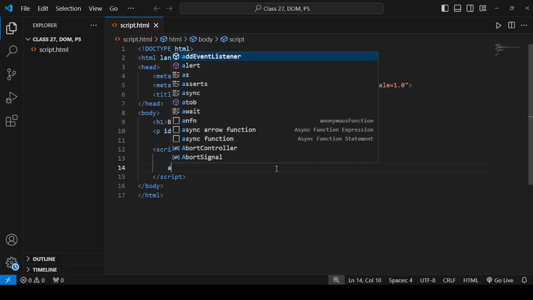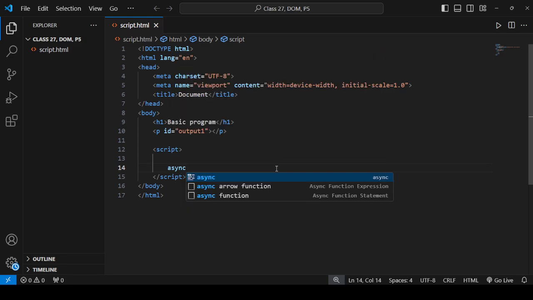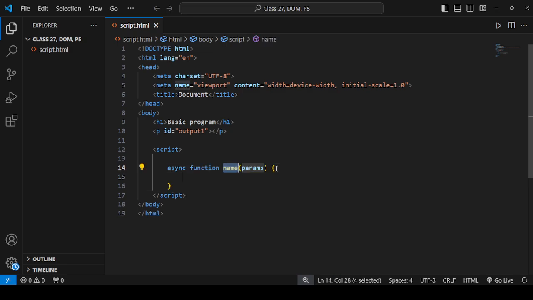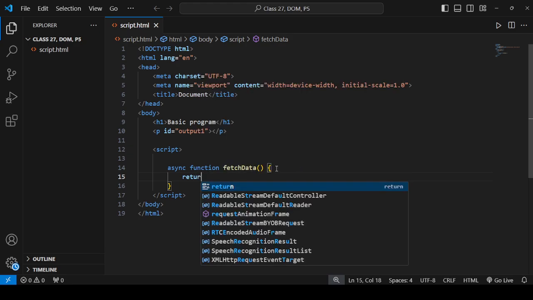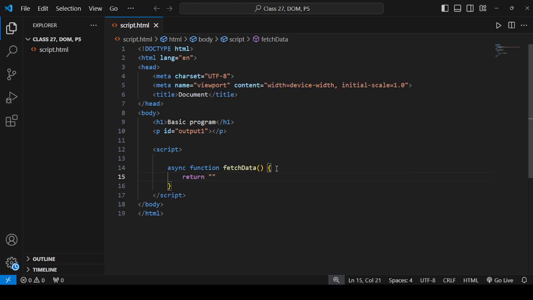First we have to write async, and the async function we will give the name fetchData. It's our function name. Then I will return "data fetched", a string. Meaning whenever this function is executed, this will be printed.